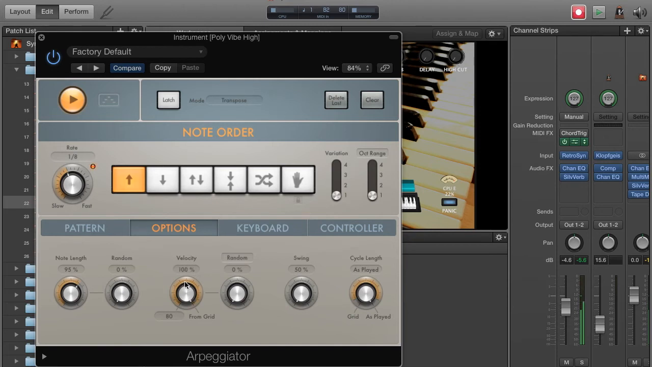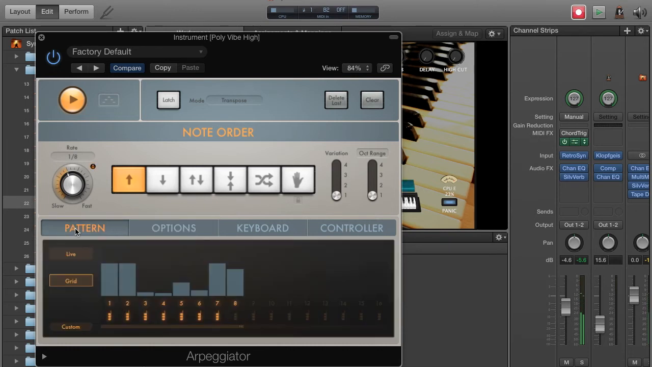You can adjust the velocity. 100% is purely what you've designated on the grid. The closer you get over here, it will lean towards a default percentage that you can set in this little window. You can randomize that parameter as well. Swing adds a little bit of swing in between the notes of your subdivisions. It can get pretty weird pretty fast, so use with caution.